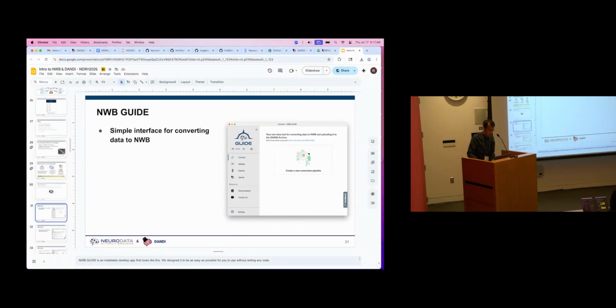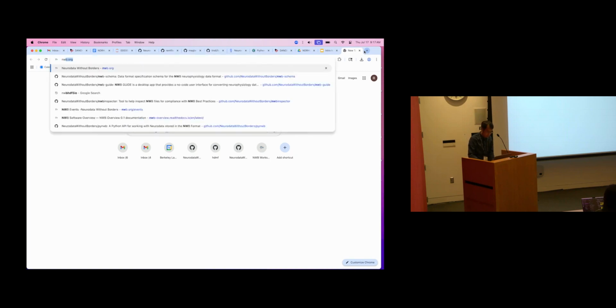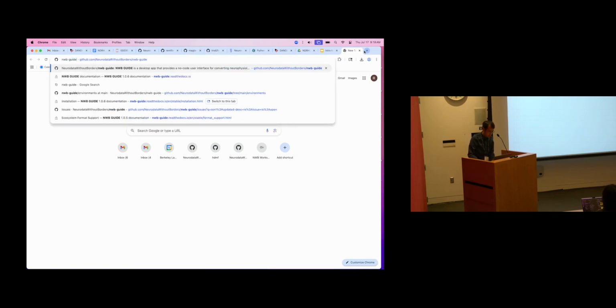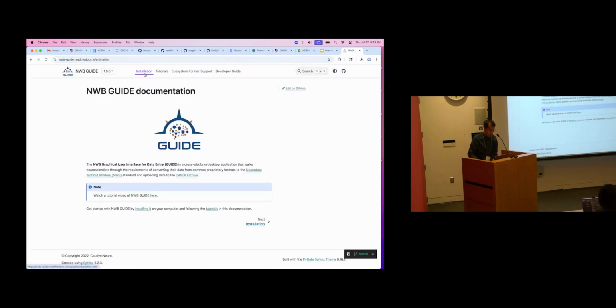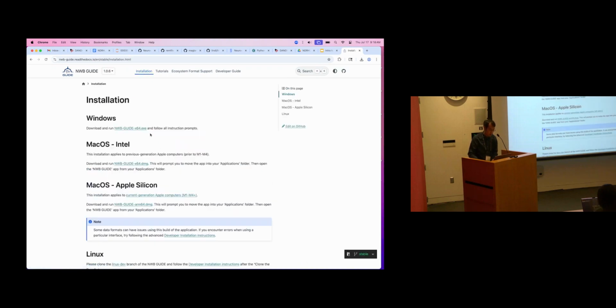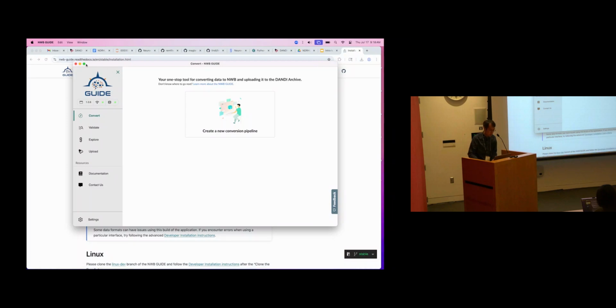Okay, so then I will demo Guide. So to find Guide, just Google NWB Guide. Hopefully one of the first results is the NWB Guide documentation. Just go here. Install. We provide installers for the different operating systems. So I did this about 5 minutes ago, downloaded the Mac installer, and then ran the installation. So now I have Guide here. Hopefully that's big enough, yeah.